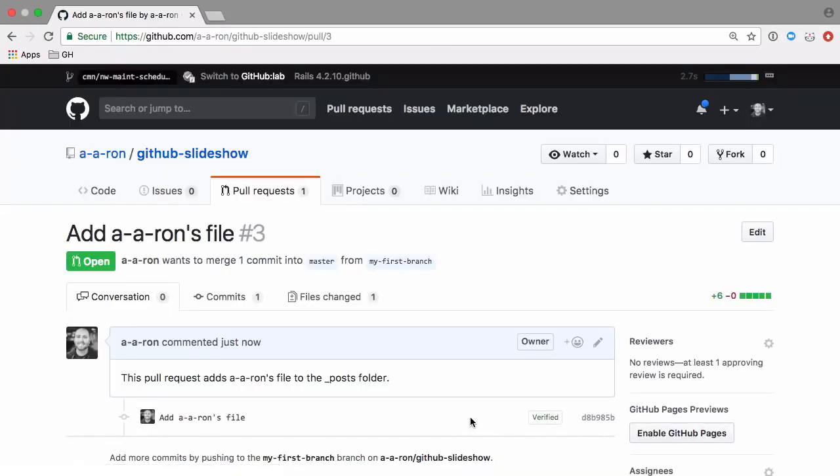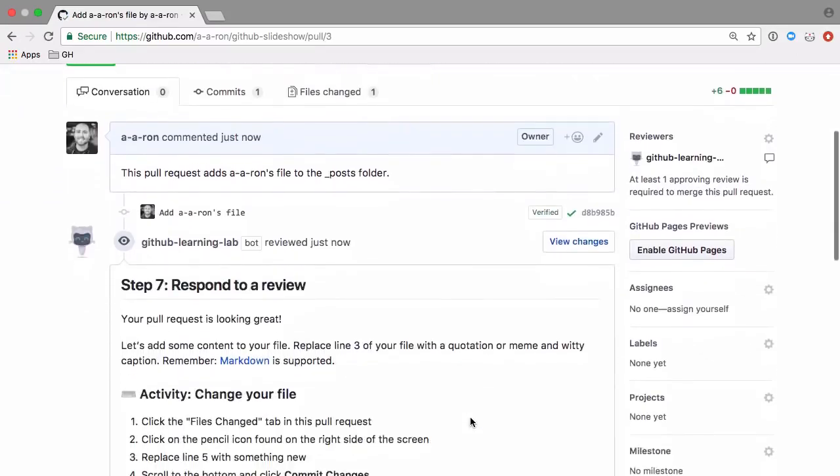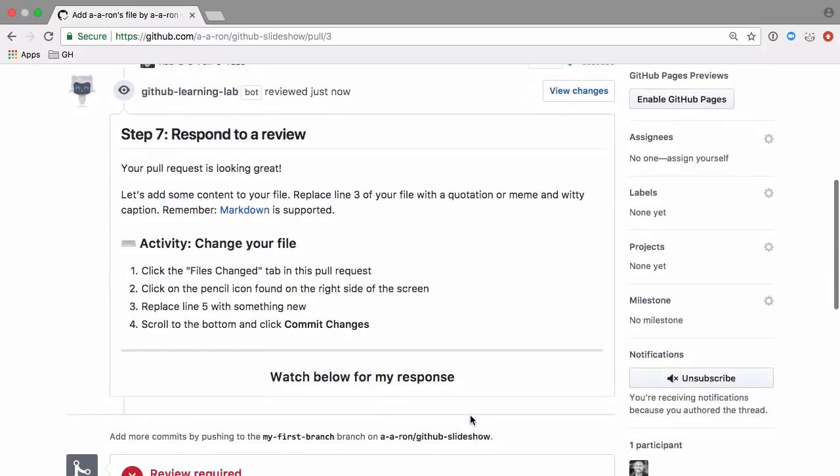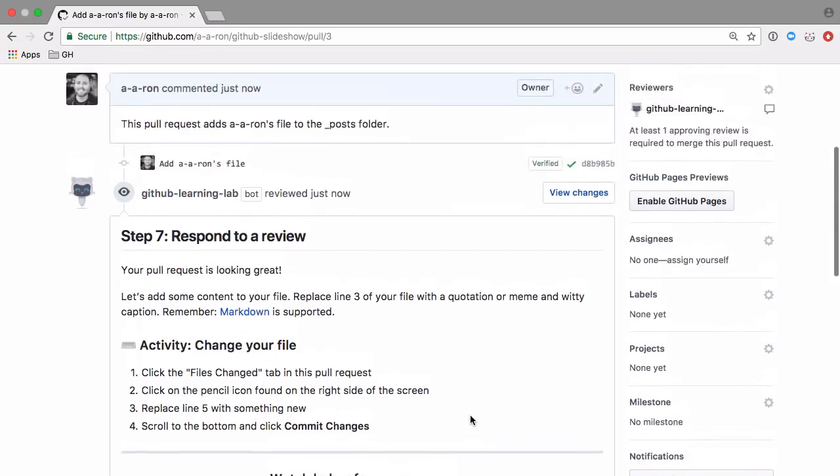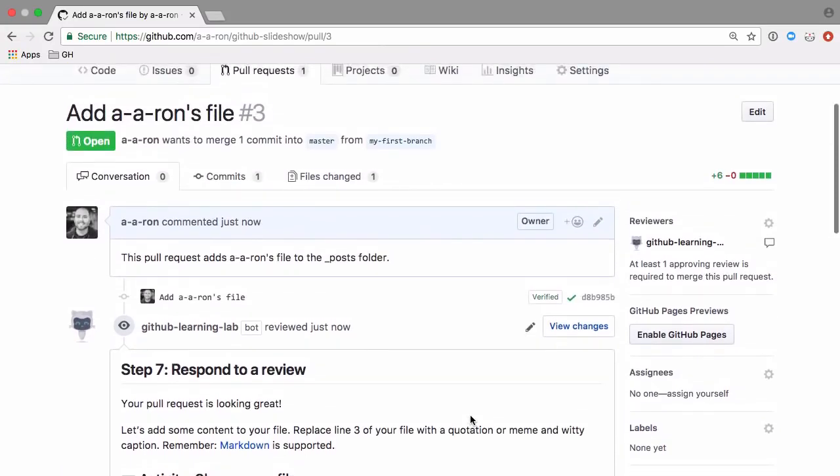You'll now see a new comment from GitHub Learning Lab asking you to add some different content to your file. You need to replace line 5 of your file, the one that just said your text, with a quotation, meme, or a witty caption. To edit your file, you'll need to click on the Files Changed tab in this pull request, located just above the first comment.